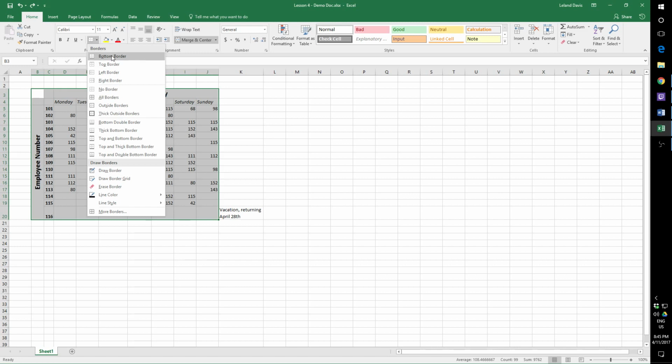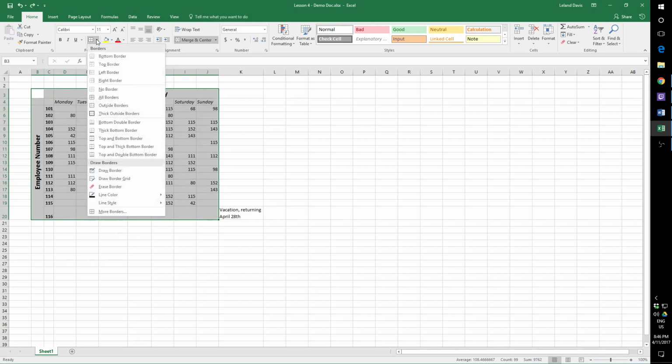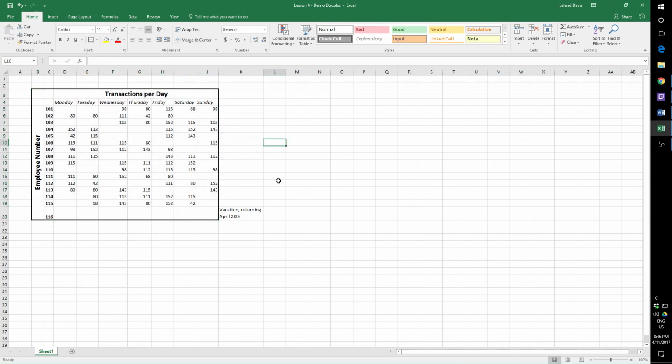We might draw a border that's just a bottom border, which means only the bottom of our selection will have borders, or top, left, and right. If we do all borders, it's actually going to also do all these lines inside, like that, right? Which is okay, but maybe a little too cramped. So we'll undo that. What we will do is define this single object by putting thick outside borders, so we can see that this is the primary data that we're looking at.